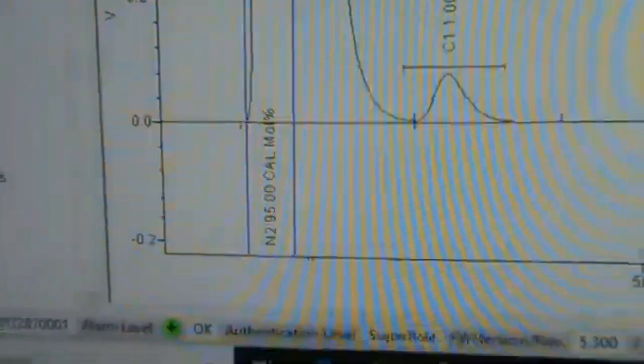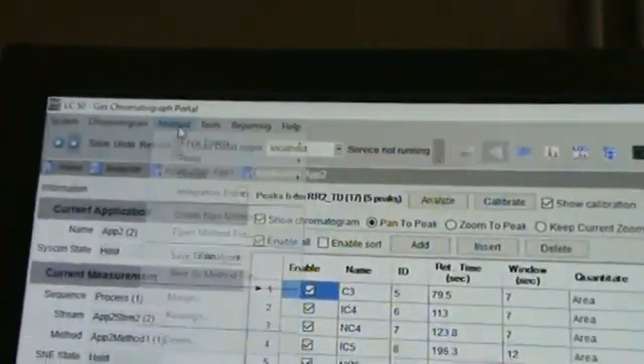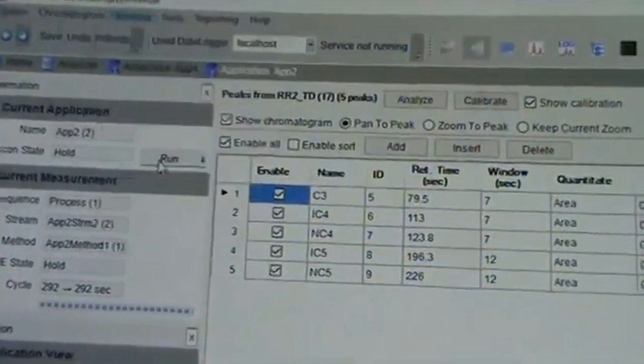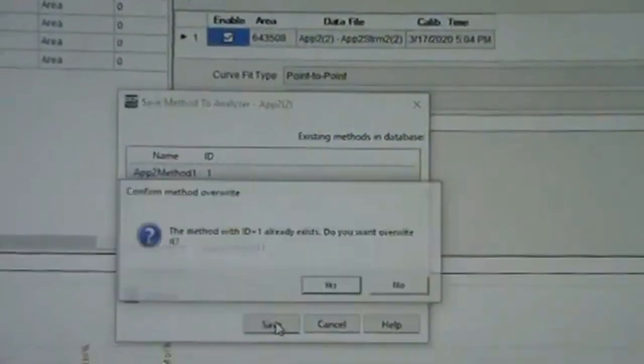Clear for this level. Okay. Everybody calibrated. Don't believe me, you can go look at all the rest of them. They're all calibrated to exactly what's in the bottle and what you said was in there. And then we're going to say method, save to analyzer, and save. Do you want to overwrite? Yeah. And we basically just saved everything that we've done to the analyzer.